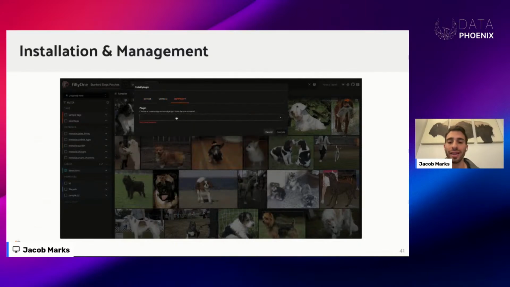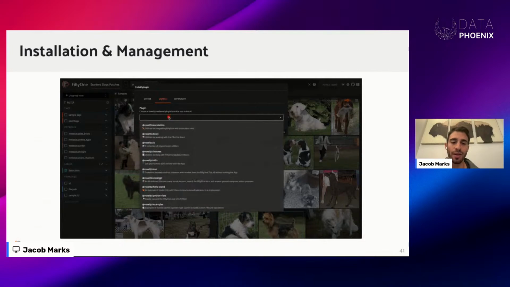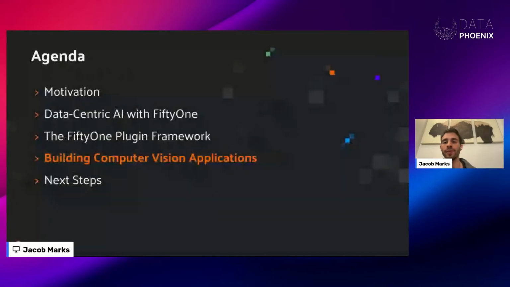You can install things really easily. You can manage them. You can look at what the required versions are. You can add as many plugins as you want at one time, and you can combine them into custom workflows.